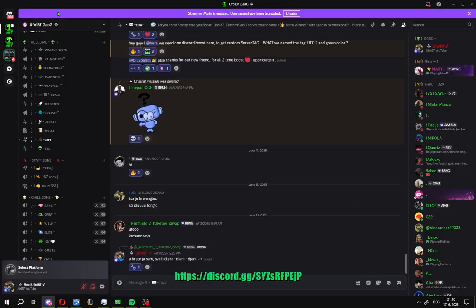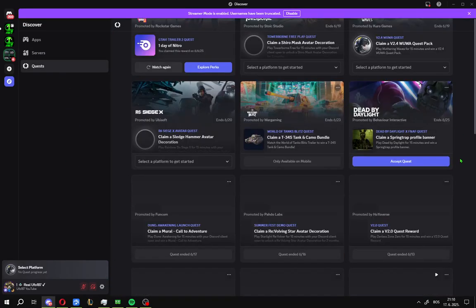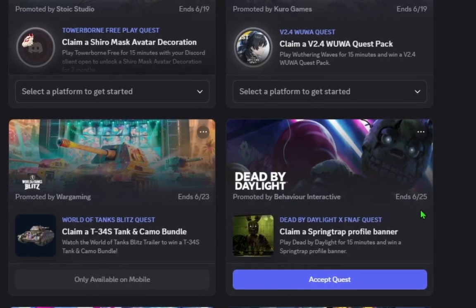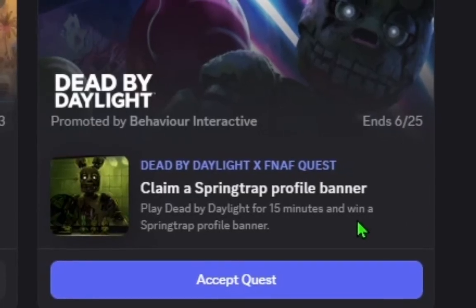Just open your Discord today like me and move here to discover, move here to quests, scroll down and you will see here Dead by Daylight. Claim a Springtrap profile banner. Play Dead by Daylight for 15 minutes and win this Springtrap profile banner.